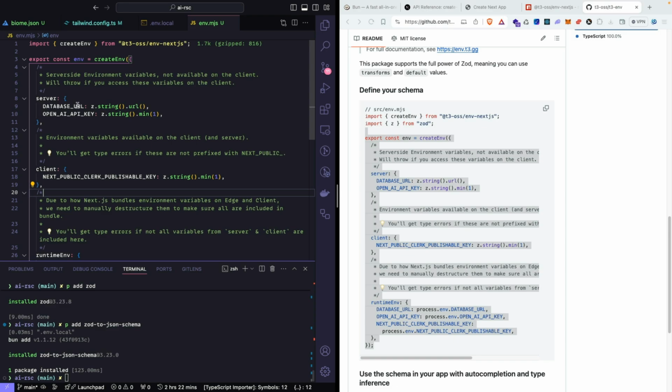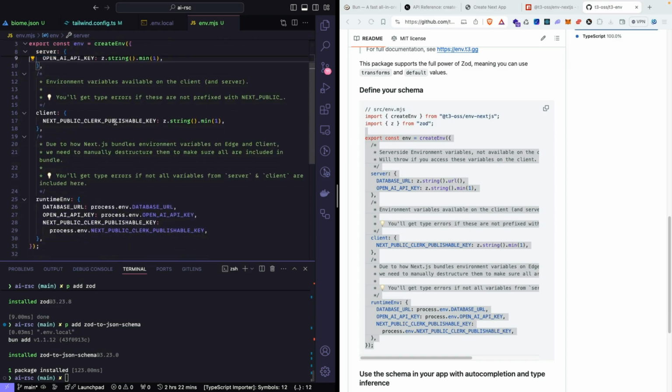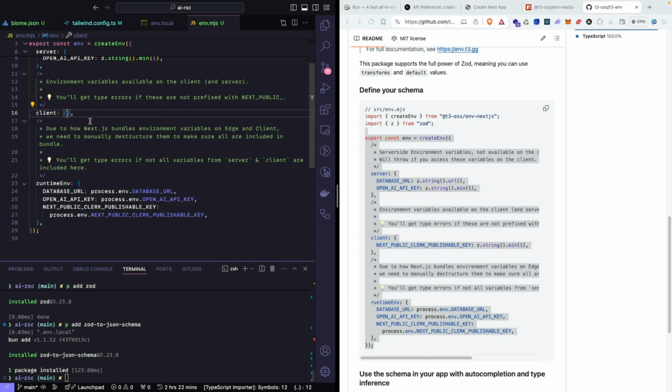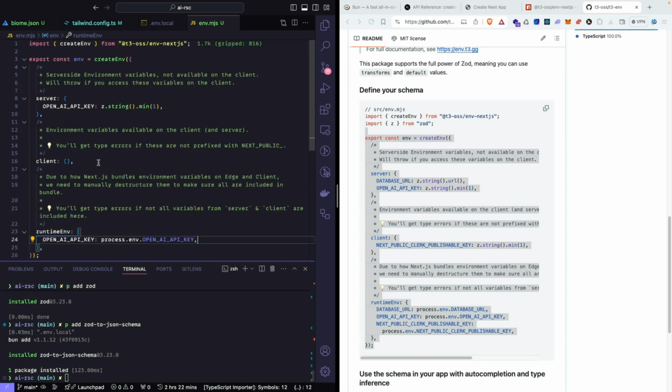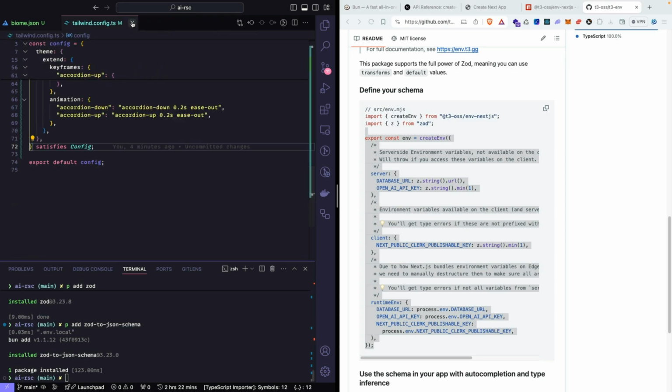And you can see here we've got database URL, OpenAI API key. We won't need the database URL. I don't think we need any client-side environment variables. And then we're just getting them from the process. So let's keep this one and this. That allows us to access our environment variables using this env variable throughout our application.